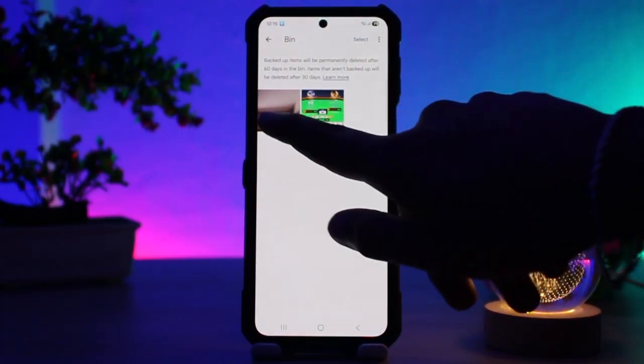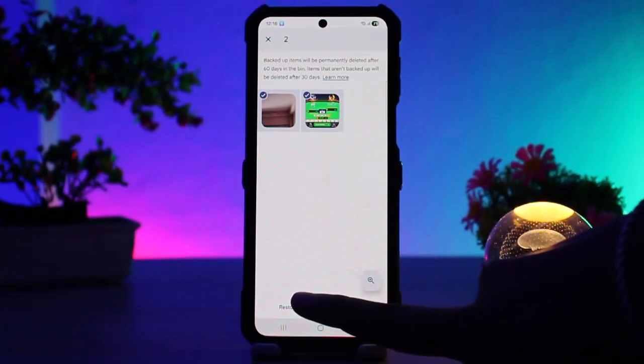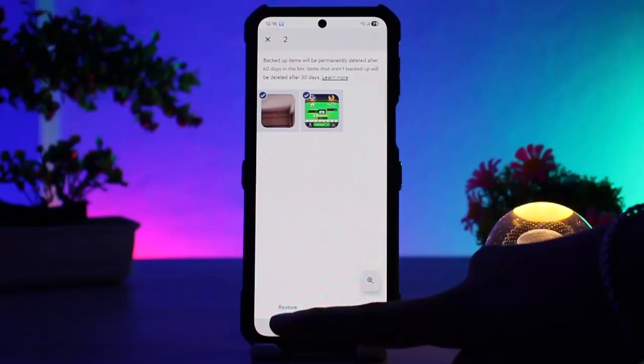to select the photos which you want to recover. So select the photo like this. So if you click on the option of restore, you will be able to recover the photos, but if you click on the option, you will be deleting the photos permanently.